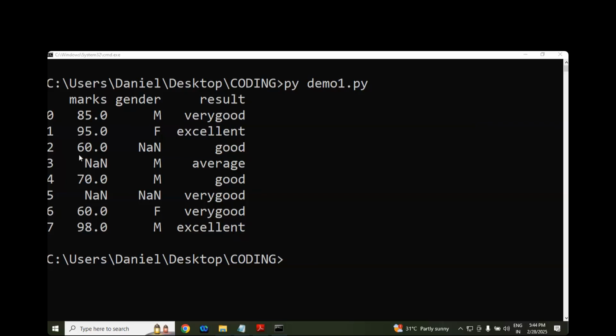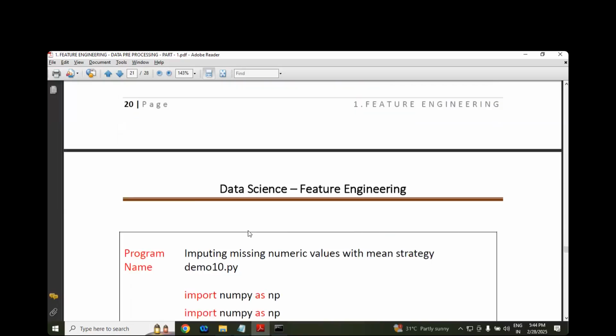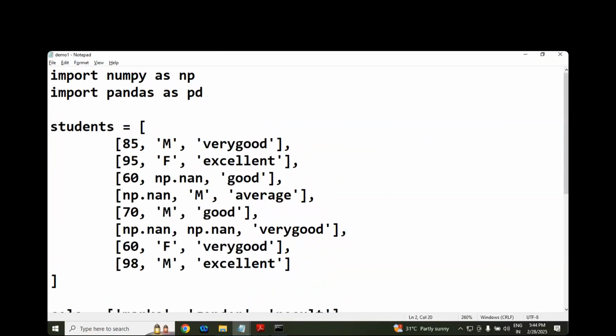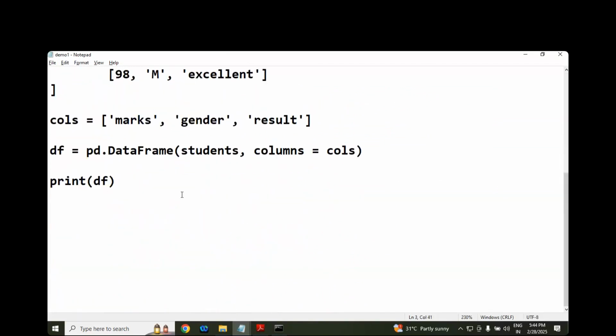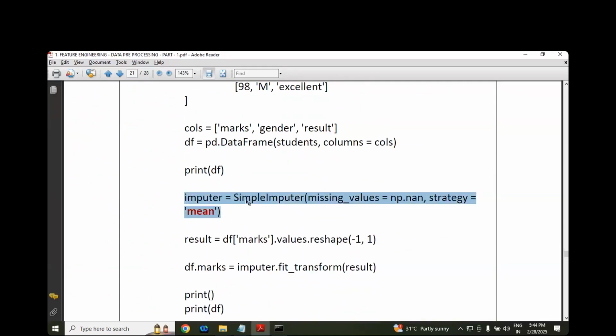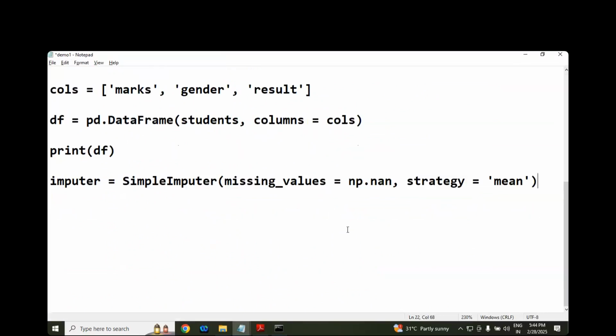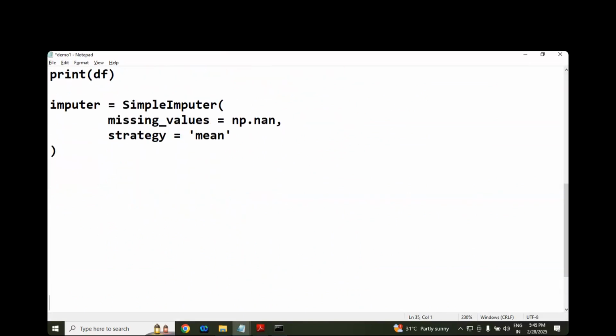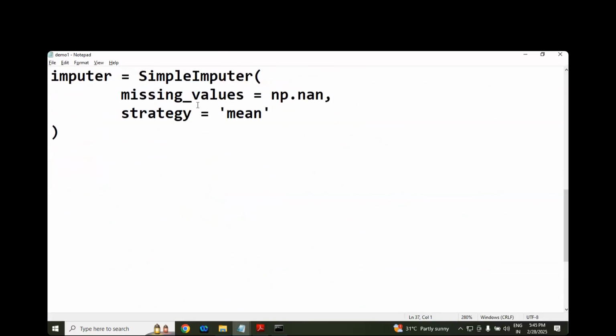Now we are planning to handle this missing value. Yesterday I already explained. We can impute the missing value by using a class. The class name is SimpleImputer. We import the class, then create an object as usual. While creating an object, you have to follow the syntax. The whole line belongs to object creation: imputer equals SimpleImputer.